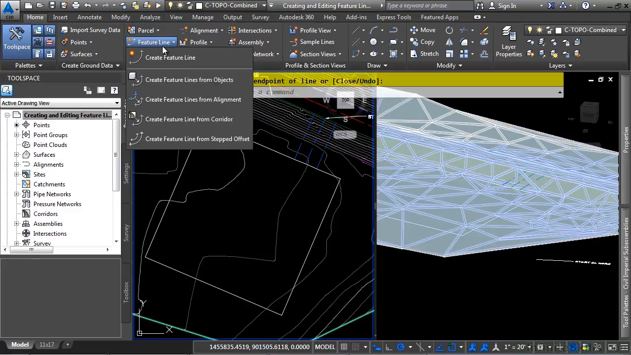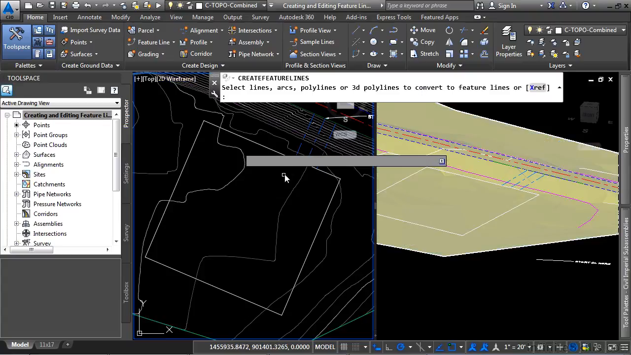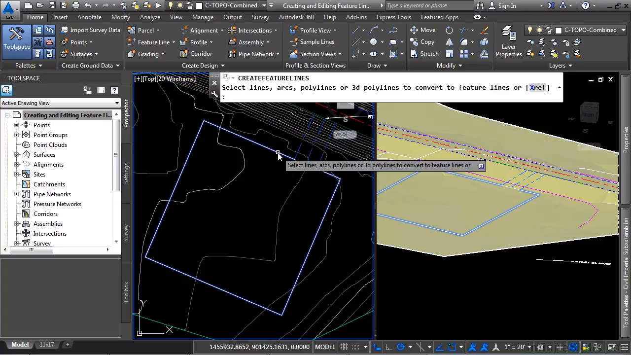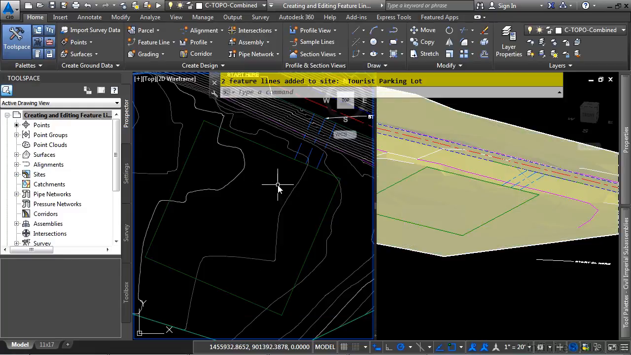So we'll go to the Feature Line dropdown here in the Home tab. We'll create feature lines from objects. We'll pick our feature line here, and we'll even pick our feature line there, and we'll press enter. We'll go with the basic feature line style, that's fine. And we want to erase the existing entities, and we'll leave them at the elevations that they're at. We're going to change the other ones for the polyline in a minute. Click OK, and now those objects are feature lines.